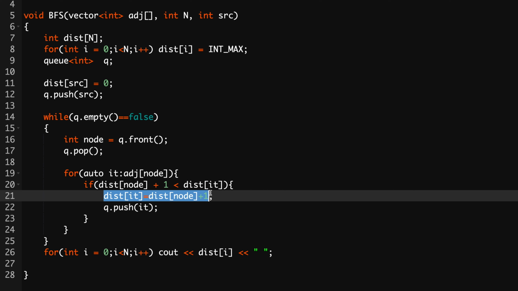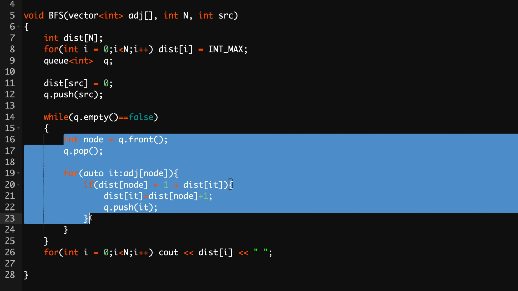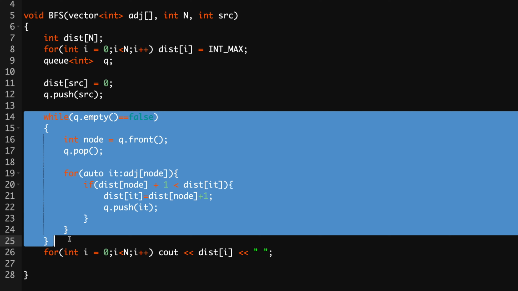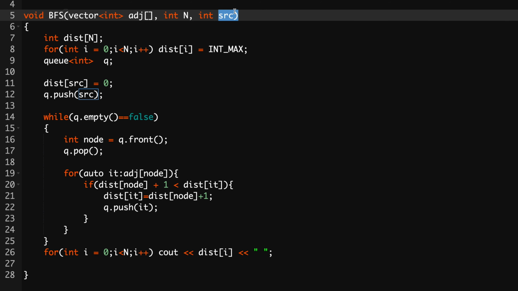Whenever you replace the distance, you just take that node and put it into the queue, if you remember. Once this is done for all the nodes, the queue will be empty, as you did see in our example. Once that has become empty, you can print all the distances, and that will be the shortest distance from this given source. So this will be the C++ code where the BFS algorithm has been slightly modified.